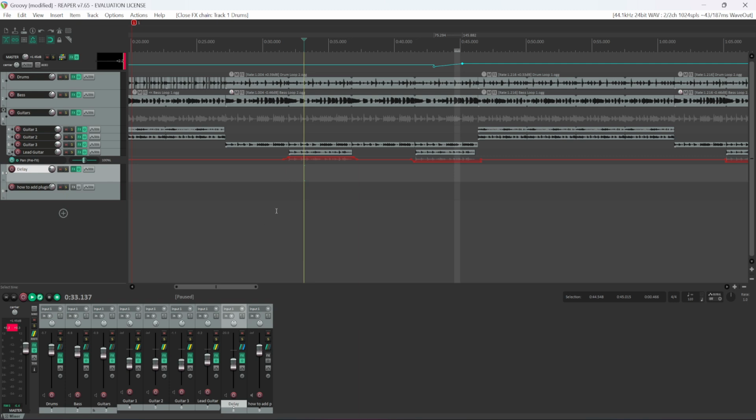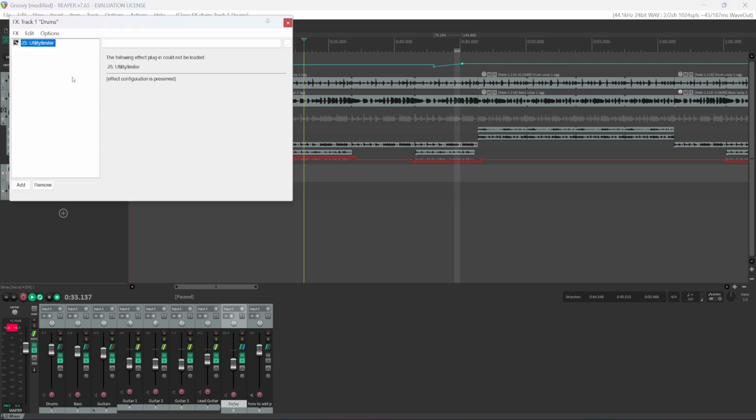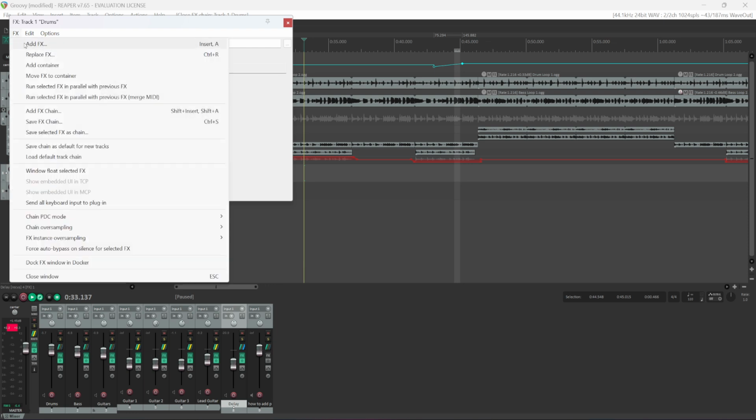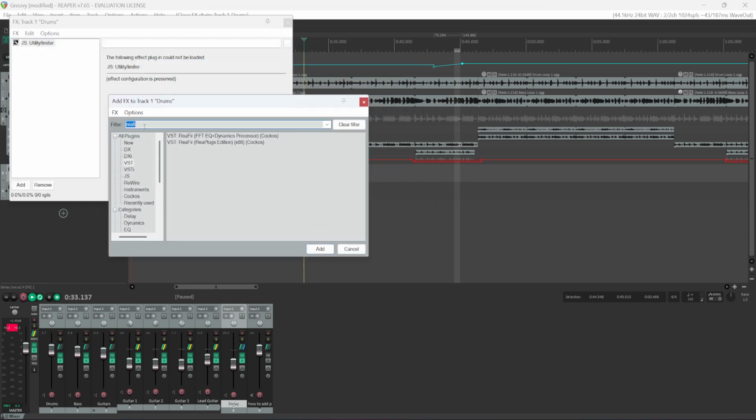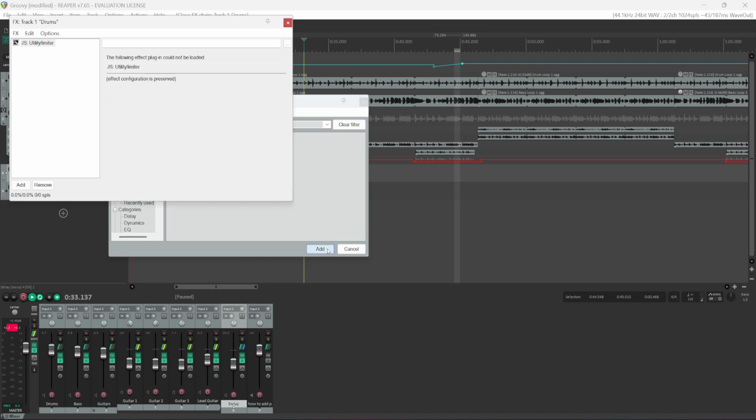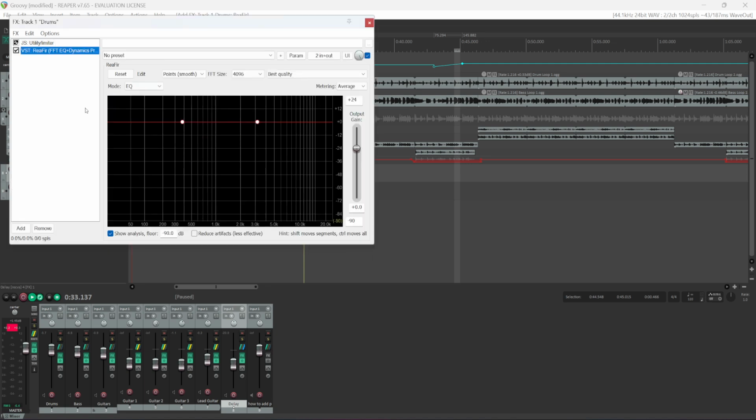Okay, so how do we do that? Click the FX button on your track and add a REAPER plugin. So click on FX and then again FX, add FX, and type in here ReaFIR. And you have two options here. I will select the first one, and add, like that.